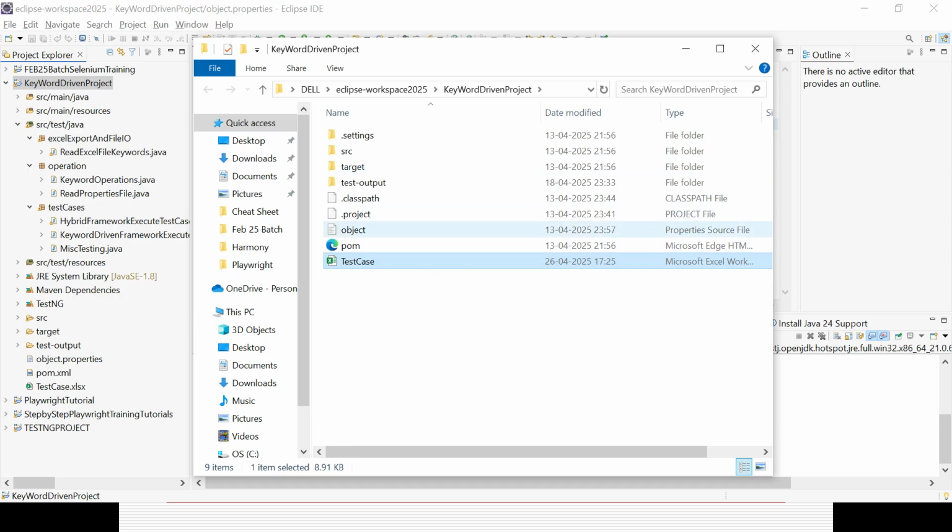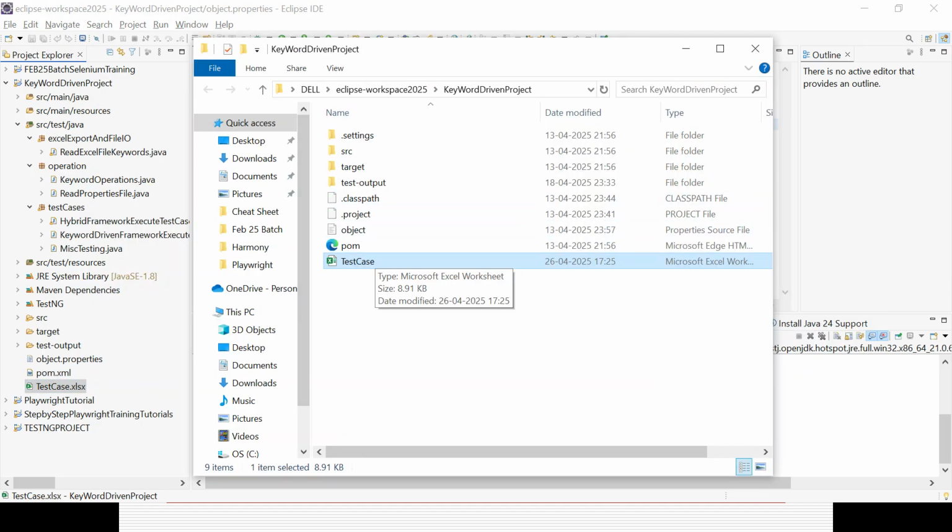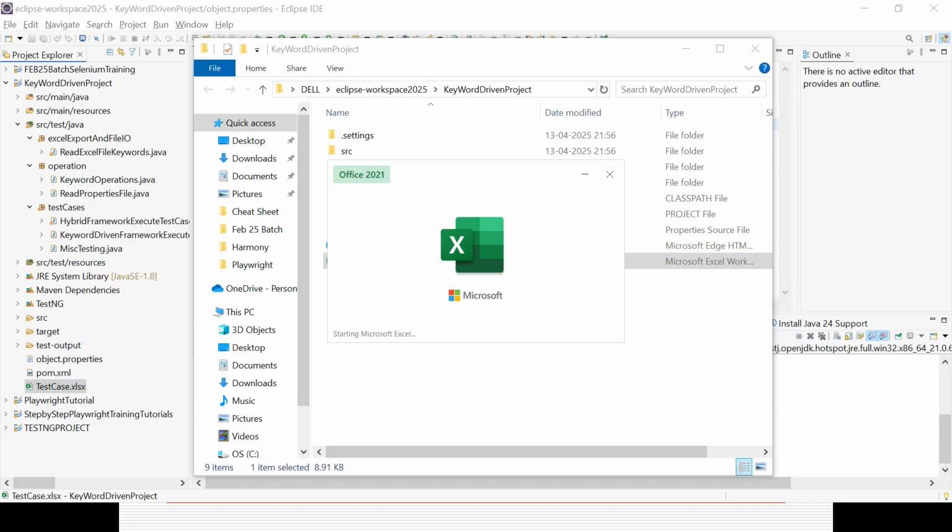So your properties file and your test case file will be kept inside the project, not within any package or any folder. It's inside the project, right? Now I can open it. Whatever way I have developed my test case, try to understand it now.